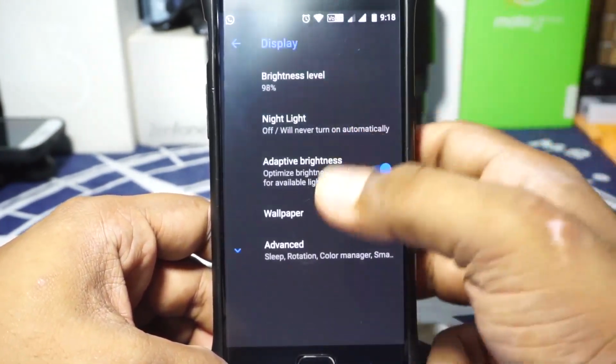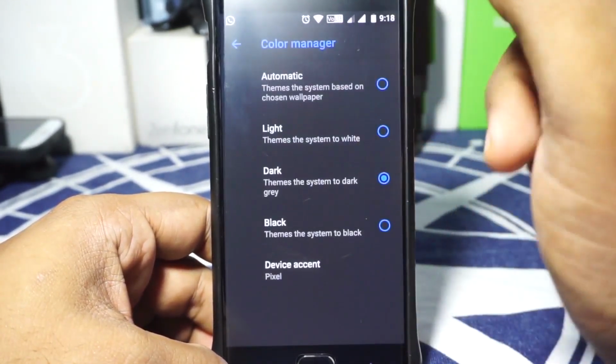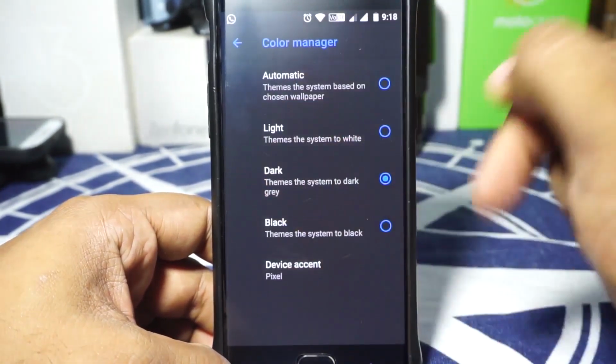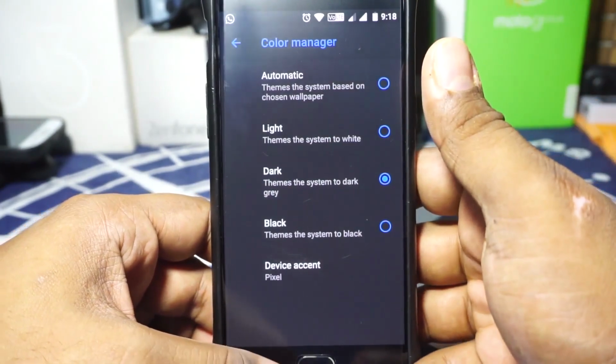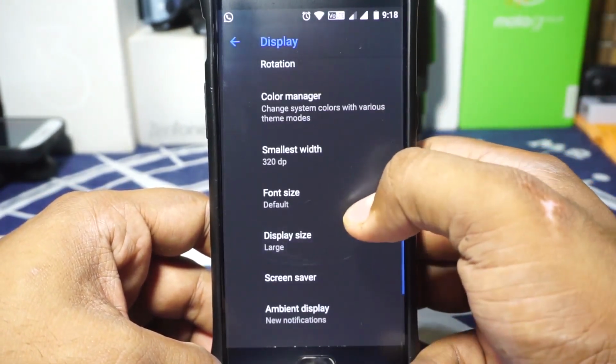So let's get into the display options. The display option also has a few options. It does have night light. It does have color management, which is a great option to change the aesthetics. This is how I have changed the aesthetics of this to this dark and blue or pixel color scheme, which I really like. I will be getting into that in the aesthetics department later.